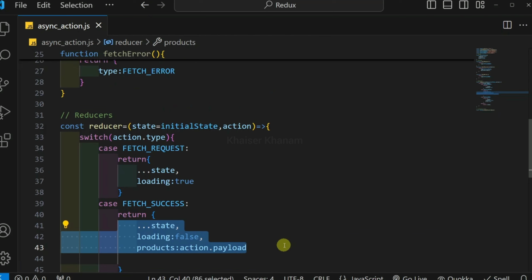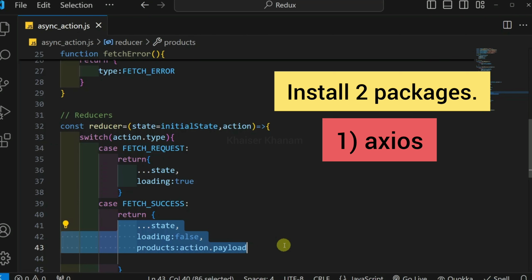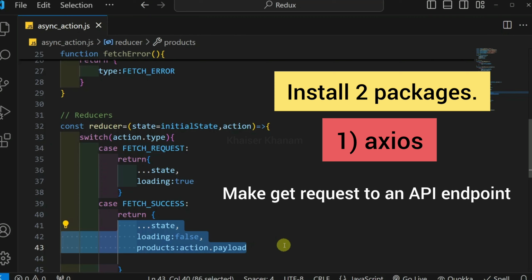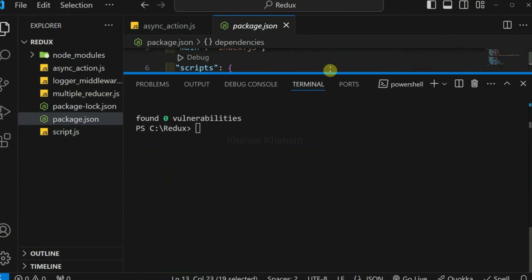So now to implement this Thunk middleware, first we have to install two packages. First is Axios. Using this, we can make GET requests to an API endpoint. Here, I will open terminal. Inside this, I will write npm i axios. Hit enter. Once the package is installed, just open this package.json, and inside that, just check whether the dependency is added or not. Successfully, I have my Axios dependency.